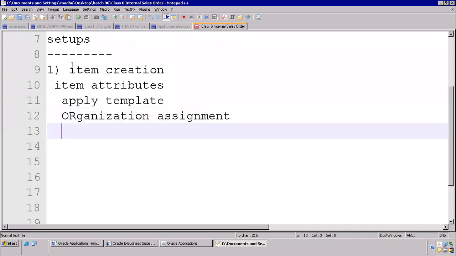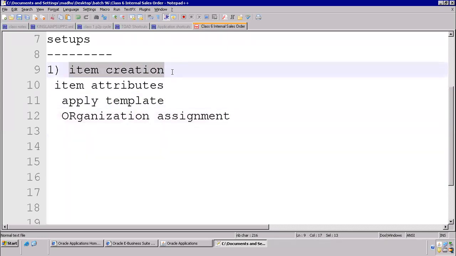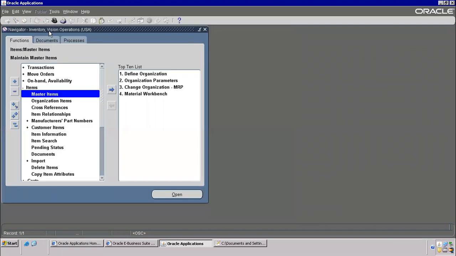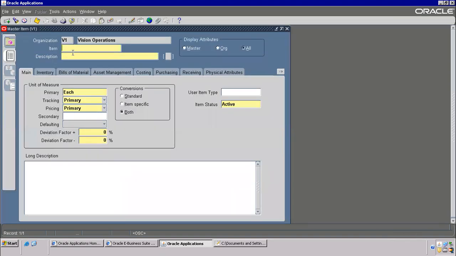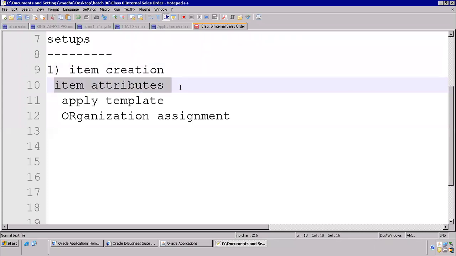Clear? So shall we revise all the steps again, the four steps here? First, item creation. Where to go? Navigation: we have to go to inventory, items, and master items. Your item name here is keyboard. Now Logitech, that's another company. Say I'm giving the same description. What do I need to apply here? We have to enable item attributes.